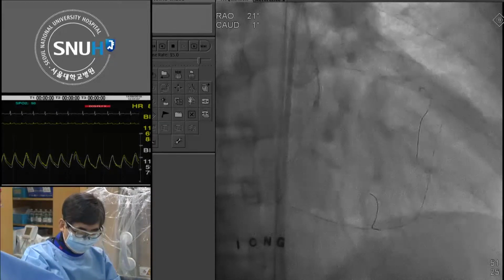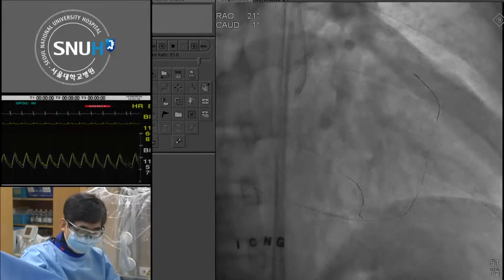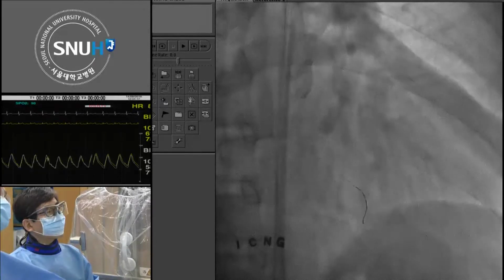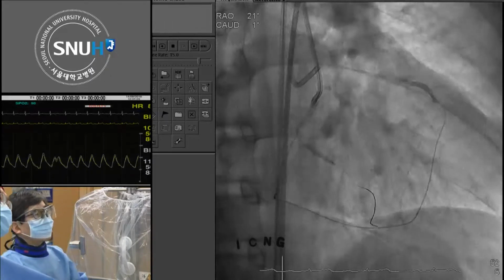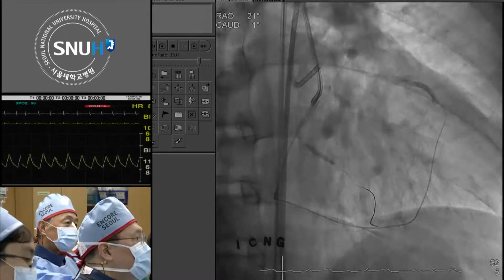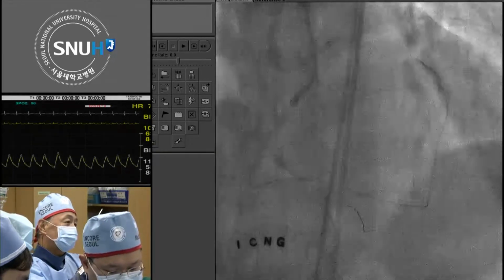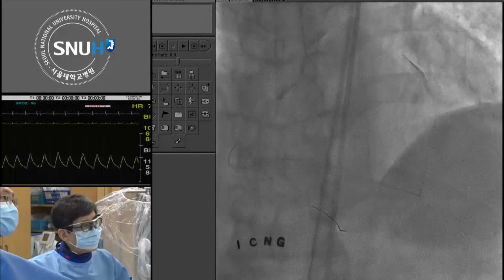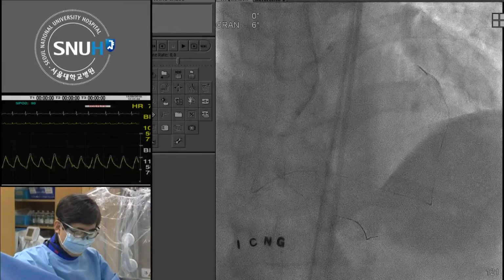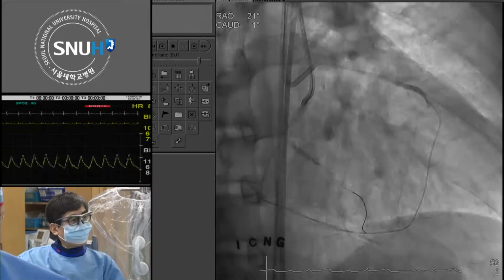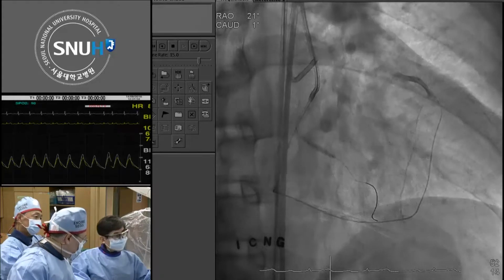Why? Dissection. Too deep, too deep. The wire shape is knuckle shaped. That is the reason why there is dissection. It's dissected, yes. So I don't like a tip injection. But what kind of wire do you recommend? You should pull back a little bit more.